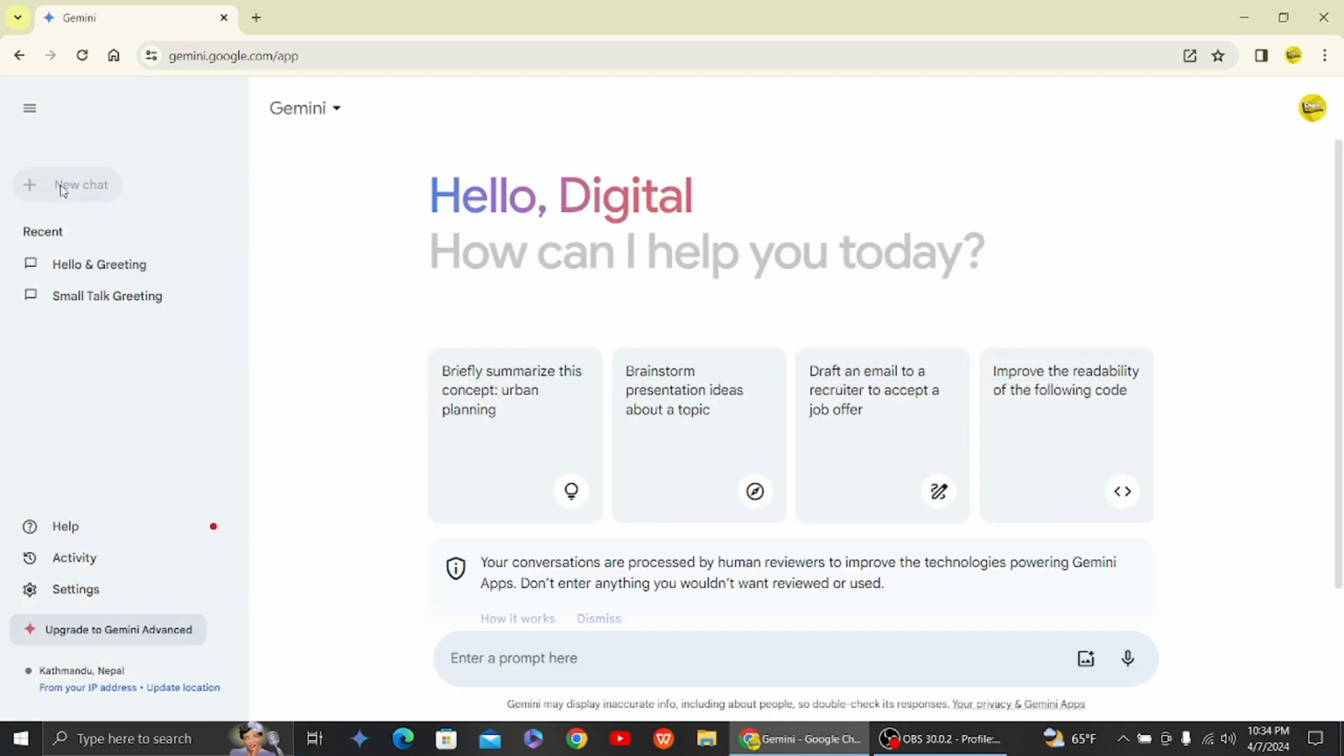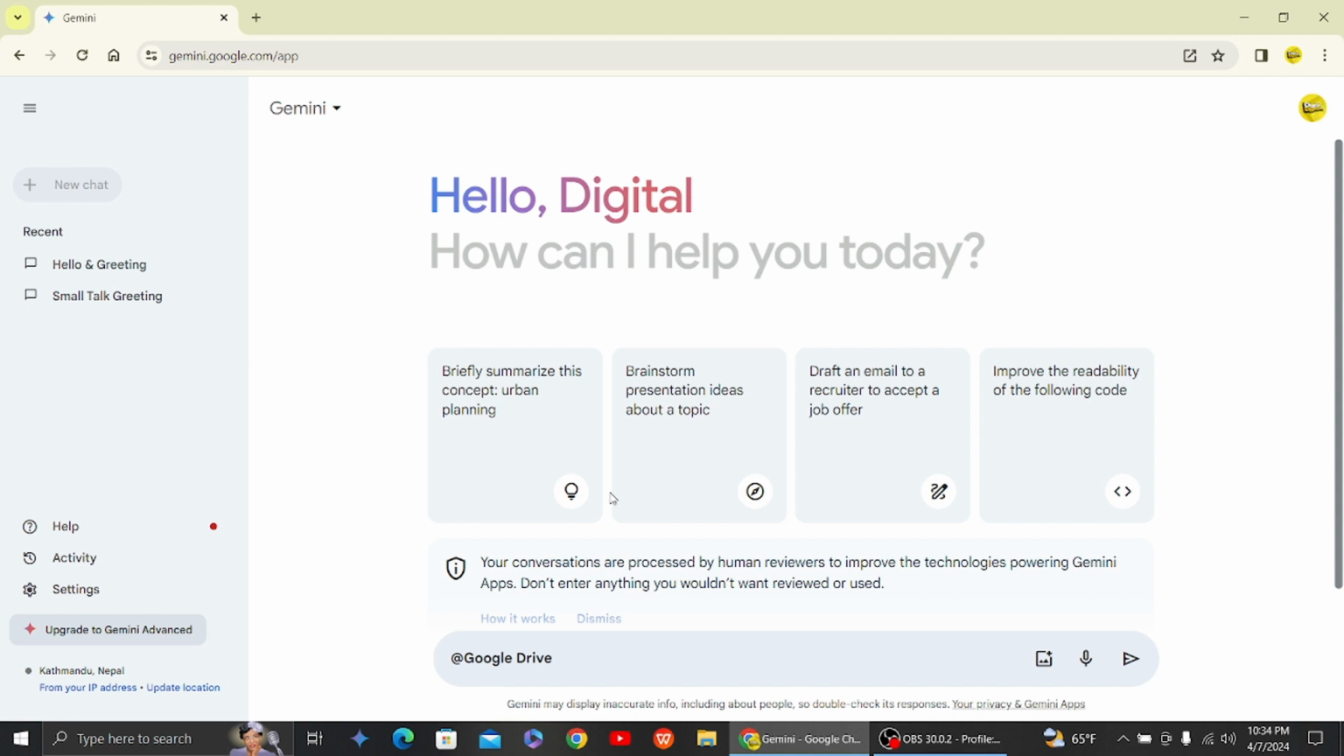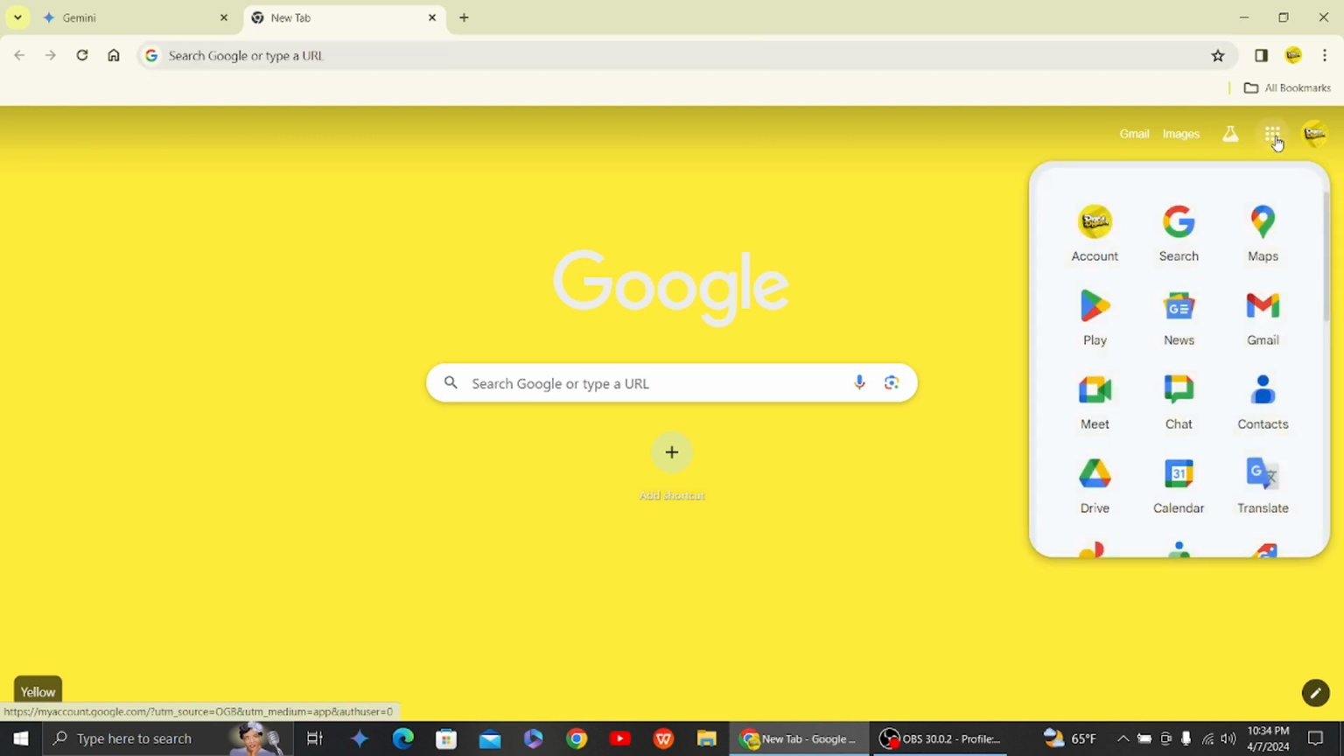So for example, let's create a new chat over here and start a conversation with Gemini AI. Over here you can just type at Google Drive, and now you can give it a prompt to summarize whatever you have on that Google Drive. I'm just going to prompt it to summarize the PDF, and here you can see you have to write the PDF name that you have uploaded in Google Drive. Once you write this prompt in this format, Gemini AI will summarize the PDF for you.